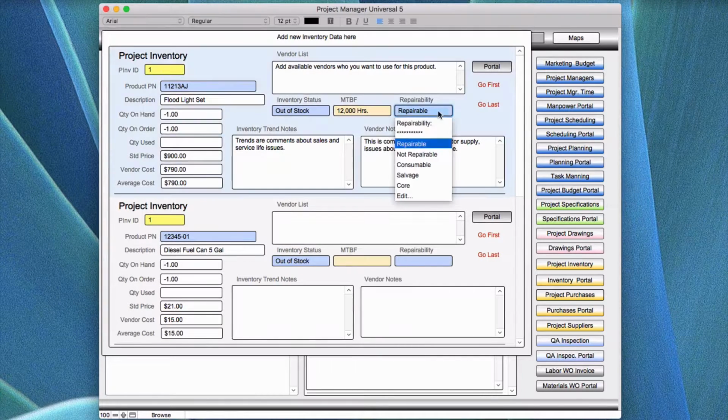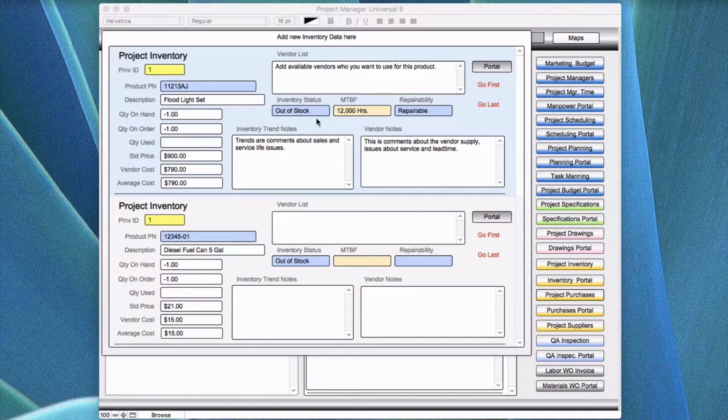Let's go over here and look. If it's a repairable item, or not repairable, if it's a consumable, salvage, or a core, those are what are picked here as far as repairability. What does that have to do with the part? If you're buying a part, you need to understand if it has an MTBF assigned to it, and you can calculate how many hours are going to accumulate over a certain period of time. That will tell you the life expectancy or serviceability of this item. So that kind of tells you how long this thing would last.